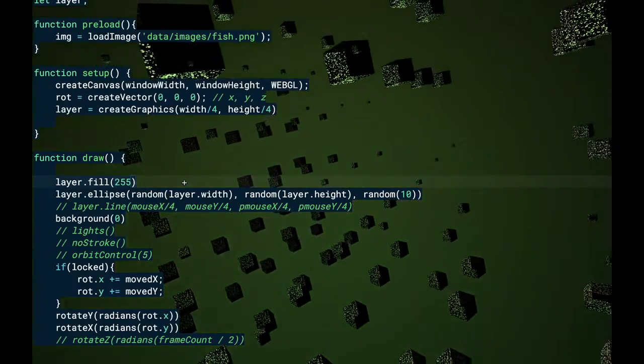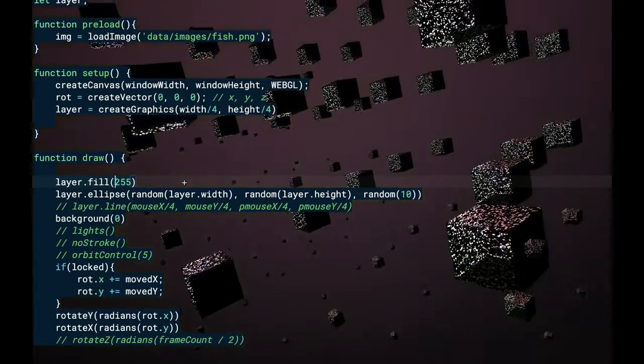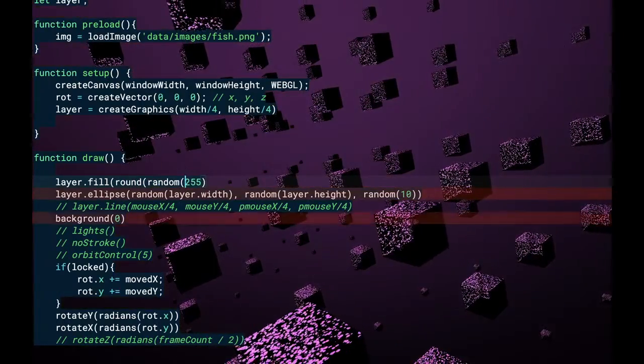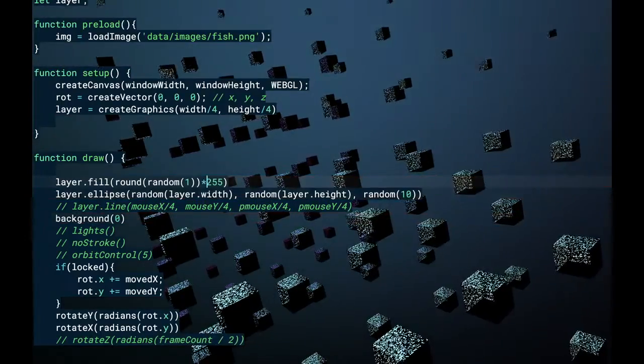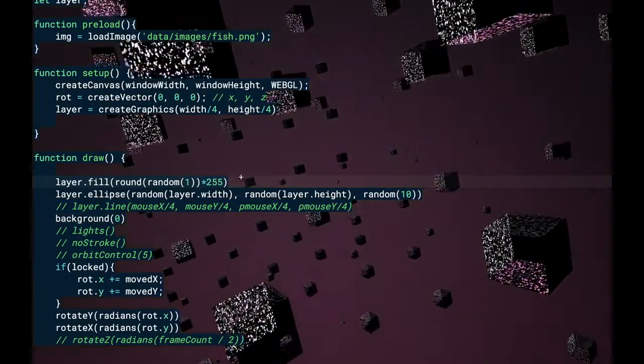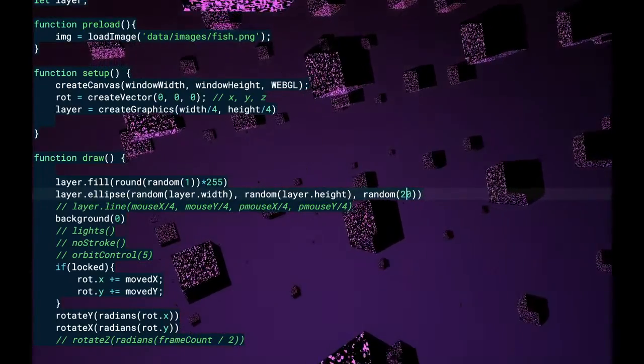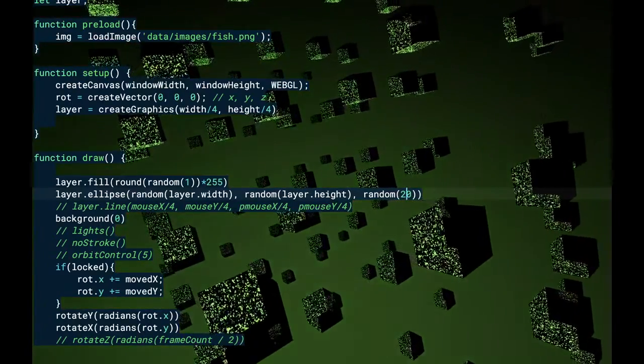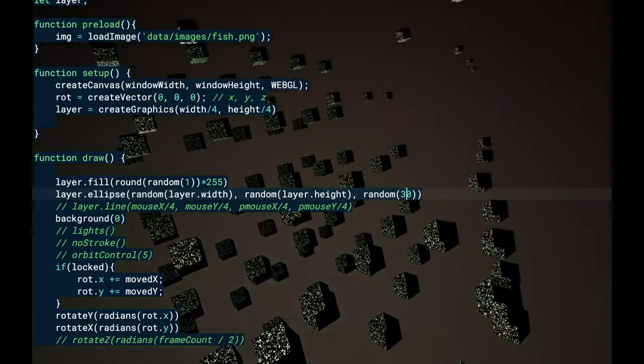Or so it doesn't get filled up all the way, we just say round random 1 times 255 should give us sometimes a black dot, sometimes a white dot, and then they'll constantly add up and add texture. Otherwise we can always delete and start over.